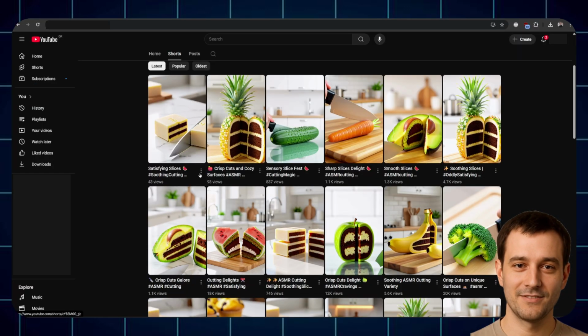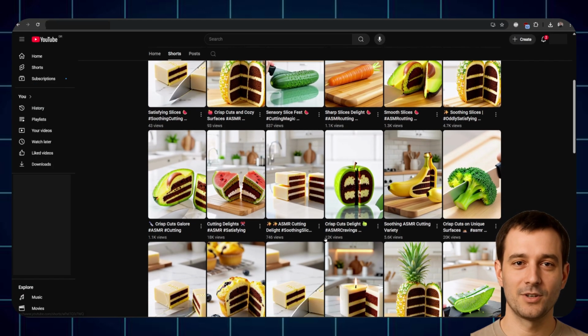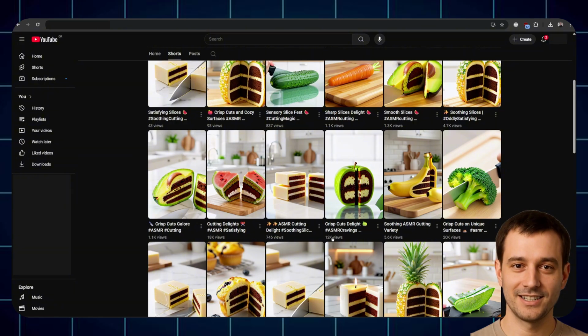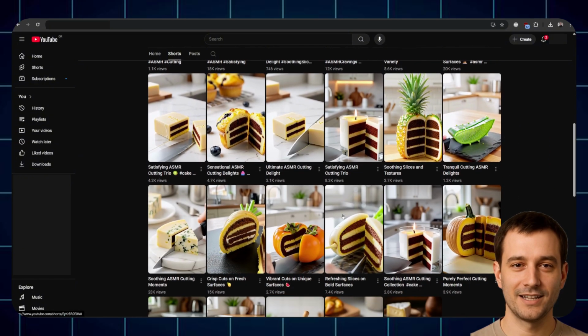And that's it, guys. With this workflow, you can fully automate generating and uploading ASMR cutting videos, either on your local machine or in the cloud with RunPod. As you can see, I have already tested it on YouTube, and it works great, even pulls in views. The only small issue I noticed is that sometimes the agent generates similar objects, but I'll leave that part to you to tweak and improve.